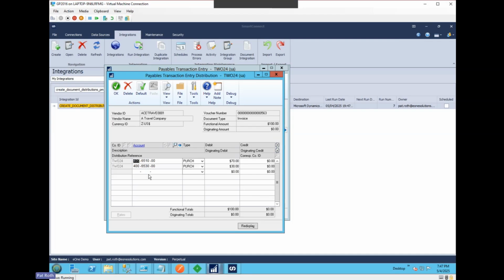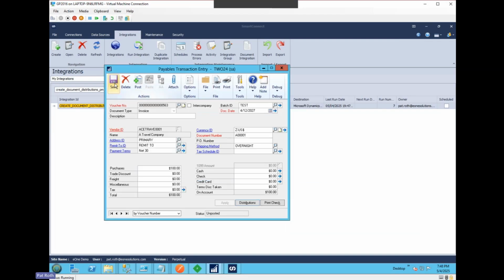But if we look at the distributions, that didn't work out. So why don't we have a payables distribution? Well, we did get our two purchase ones, and they do look fine, but we don't have payables. So why don't we have a payables dist? Well, that's funny. Okay, so let's go ahead and delete this. We don't care. We're going to start over.